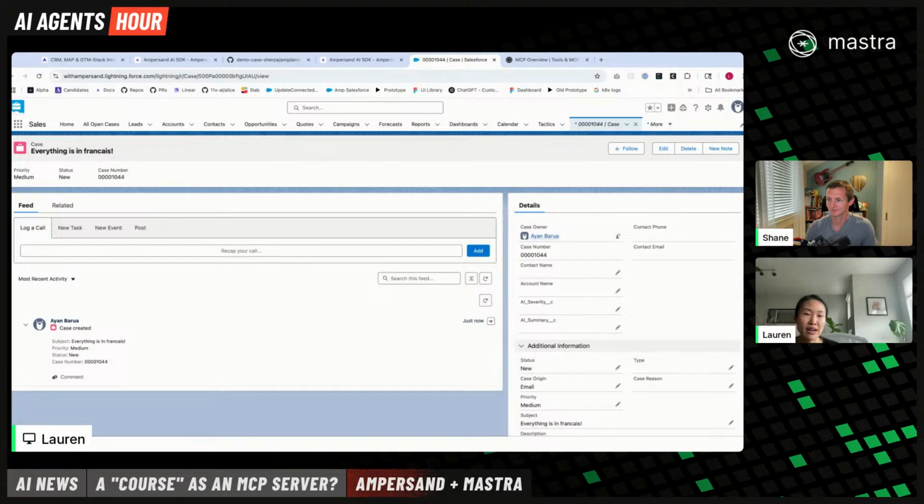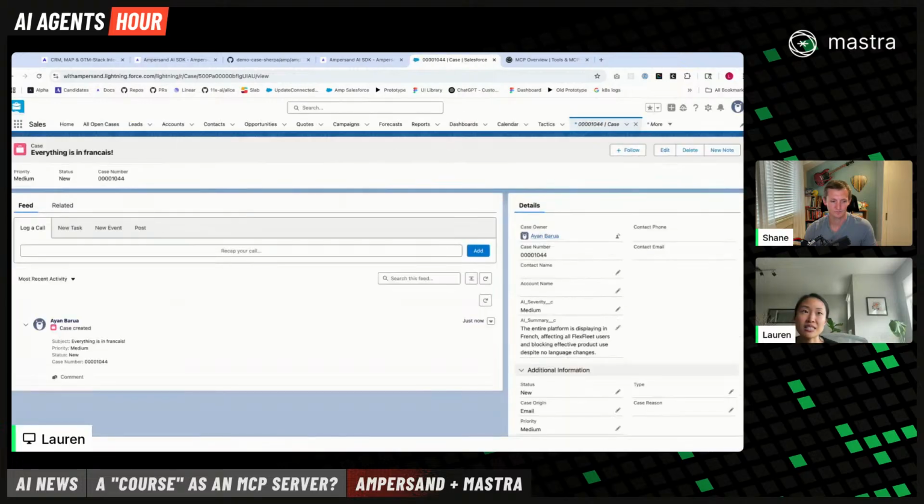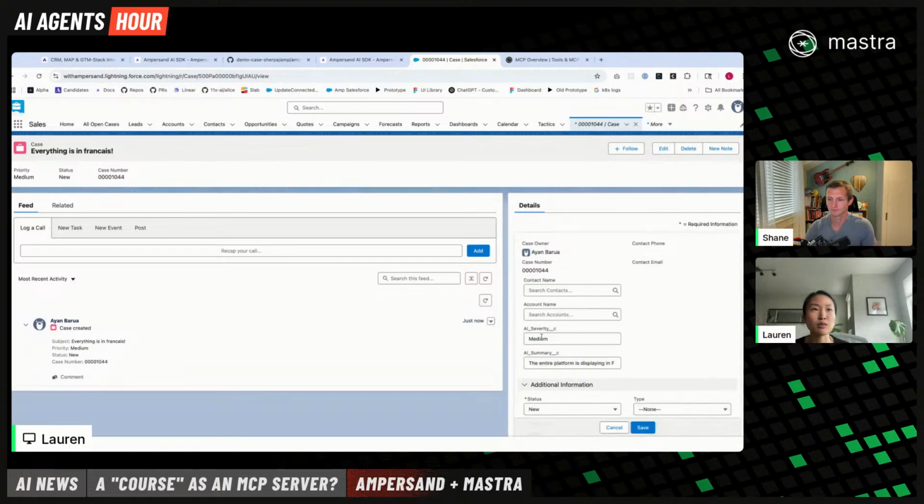So what's going to happen now is this will go through Ampersand. We're going to catch this new case. We will send it to our agent, which for our demo purposes, we've deployed on Railway. And then this agent, which is a Mastra agent that we've built, will then use the Ampersand AI SDK update record tool to now summarize our case. So let's see. Our agent has now come back with a summary. It's prioritized it as medium, which maybe it's medium because the French population can still use it.